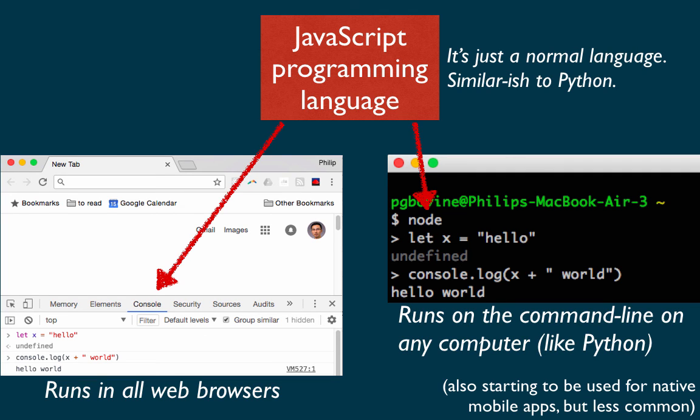It's also starting to be used for native mobile apps, to build mobile applications and compile them to their native runtimes. But that's less common. So most of all, we're going to focus on the browser and the server.